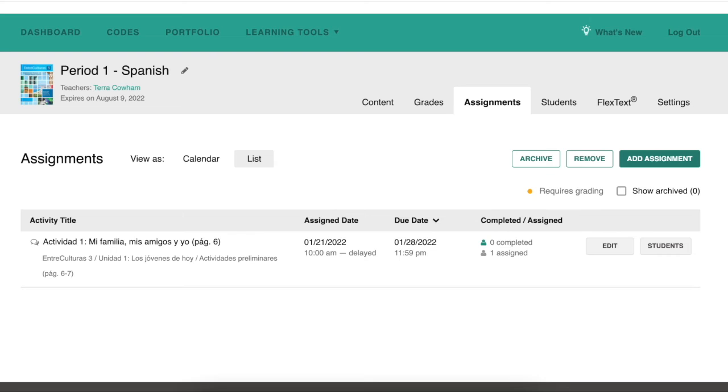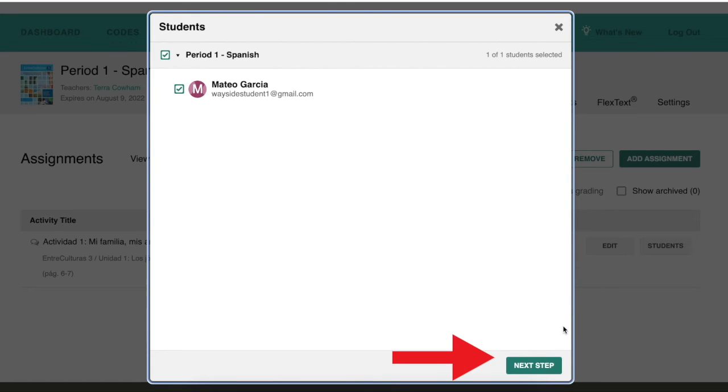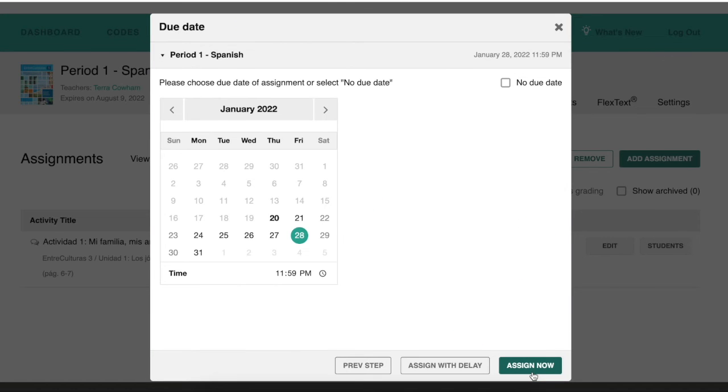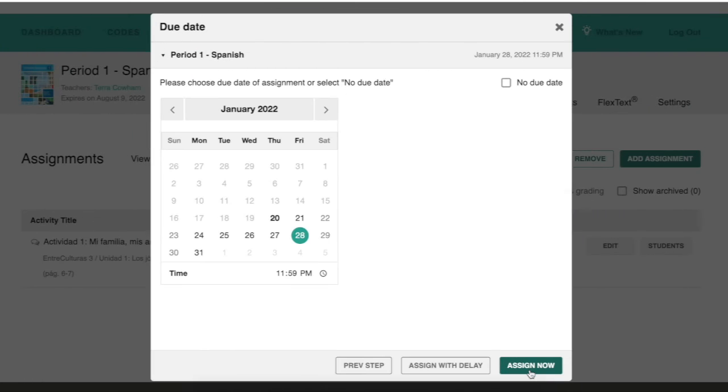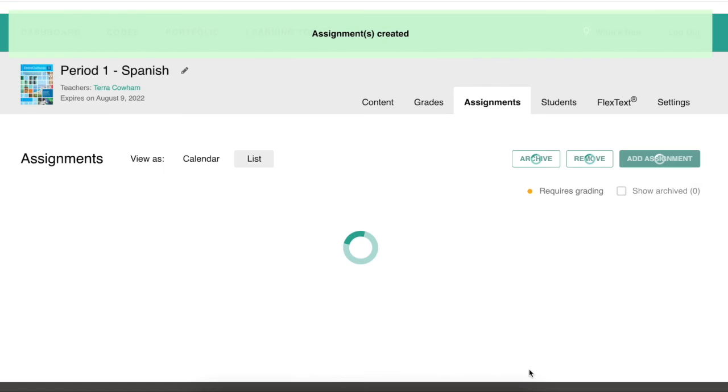Also, teachers will now be able to remove the delay from an assignment. If you would like to change a delay or remove it to assign an activity immediately, select Edit, Next Step, and then either edit the delay or select Assign Now to immediately post the assignment for student view.